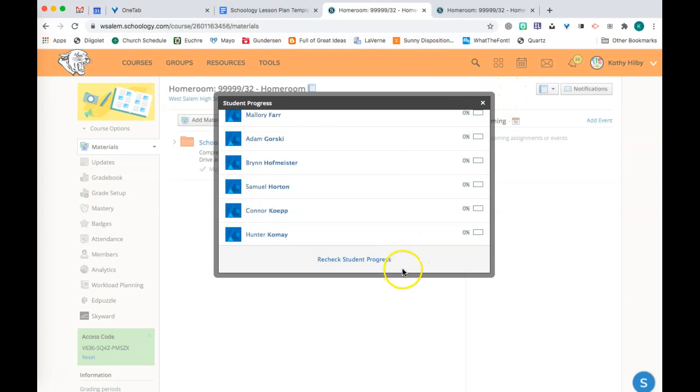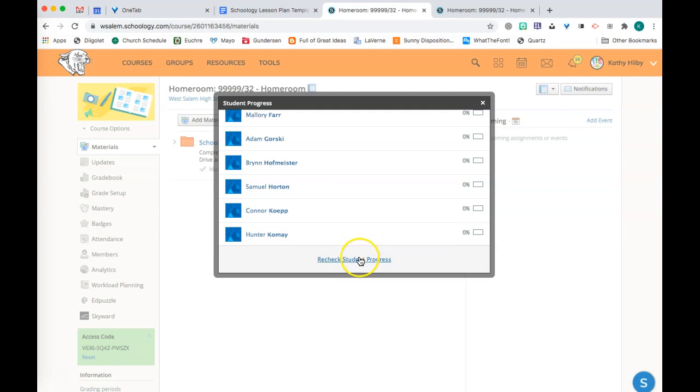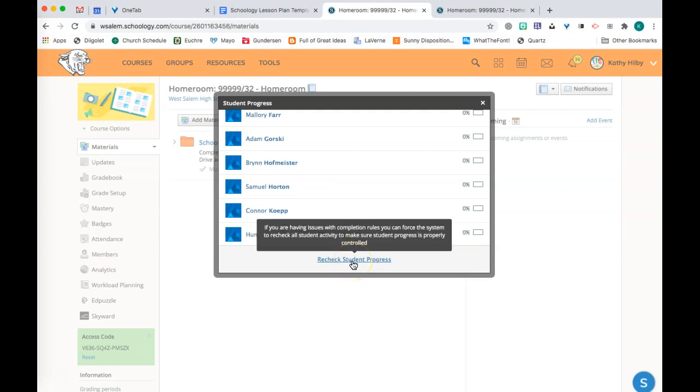I've also read that if a student gets hung up on something, meaning they said they completed it, but it didn't show up, usually they need to refresh on their part, but you can always click this Recheck Student Progress, and as it says, it forces the system to recheck their progress and to make sure that it's accurate. So that's just a little tidbit on that.